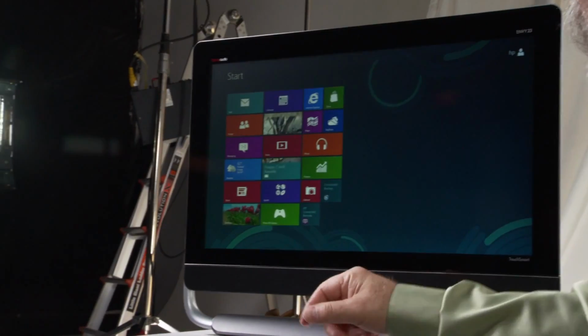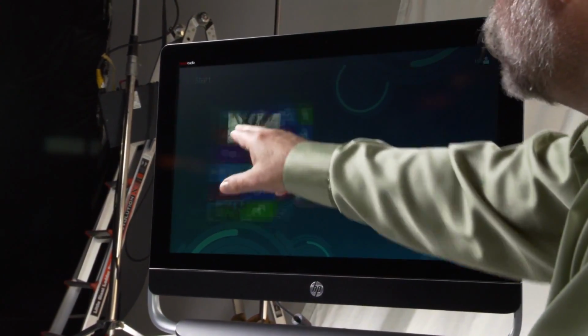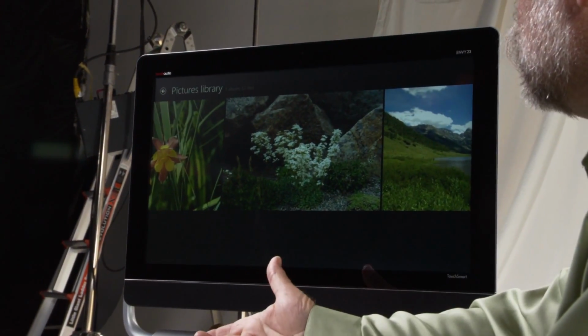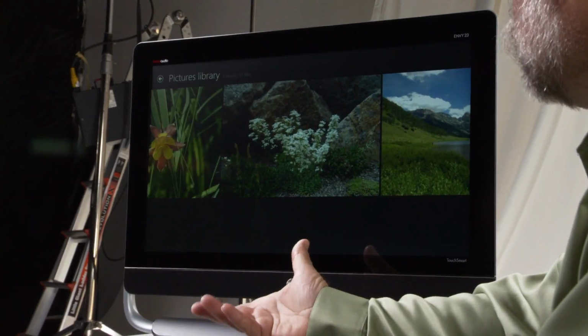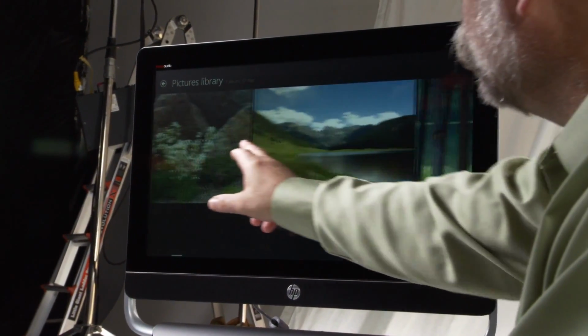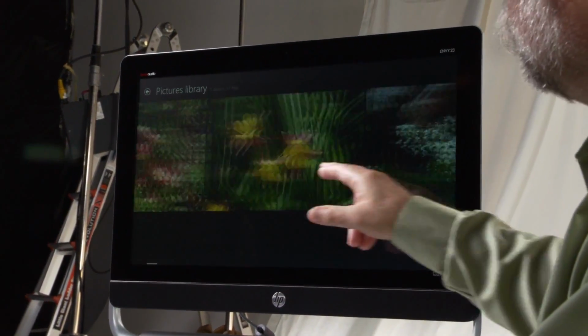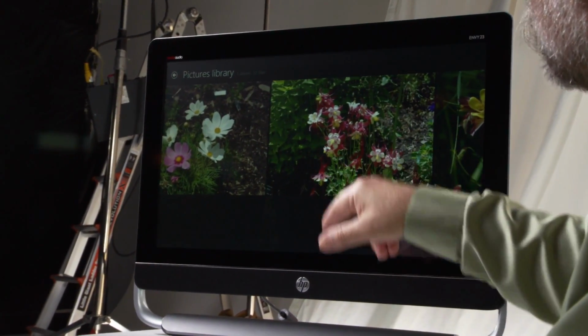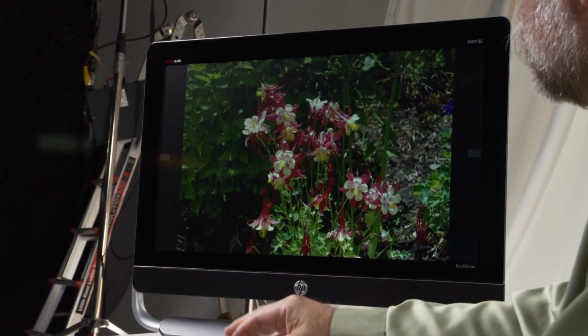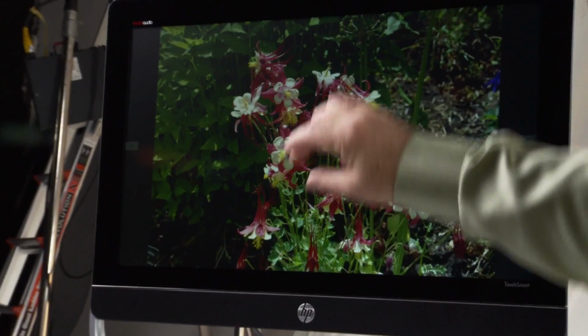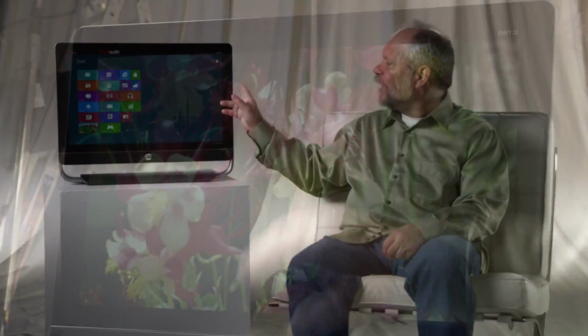So I can touch the Photo app to bring up an application that shows me all my photos. With that list of photos there, I can just flick back and forth to see more of the photos. Touch one to bring it up on the screen. I can even use my fingers to zoom in on the photo. And if I decide that I want to email this photo to a friend, I just flick from the side, touch the share icon, and I can email it off to a friend of mine.